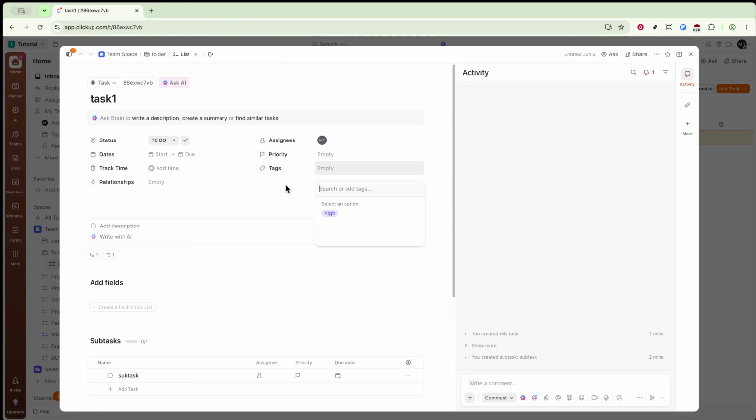Next, type the name of the tag you want to create. For example, you could type high priority if you want to flag a task as urgent, or review needed if it's something that requires further attention. Once you've typed the name of the tag, press enter. This will create the tag and automatically attach it to the task you're working on.